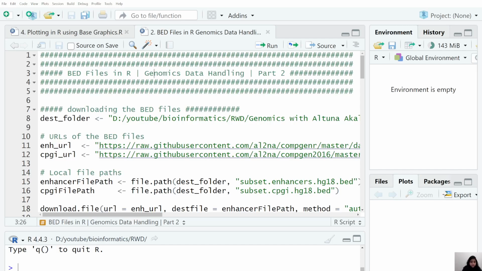Since this is part two in the series, the first part also dealt with handling large genomics files, but let us continue with the second part. Here, we'll specifically learn how to download BED files, these genomic files, directly into R with the help of a URL and how to load them correctly. Then we will look at how to save genomic data for later use and how to read large genomics or NGS files efficiently, which is very important in real-world bioinformatics.